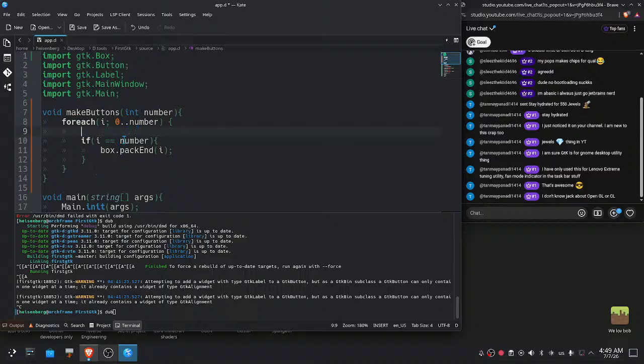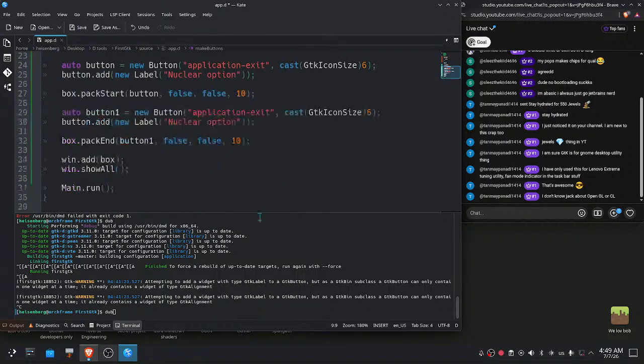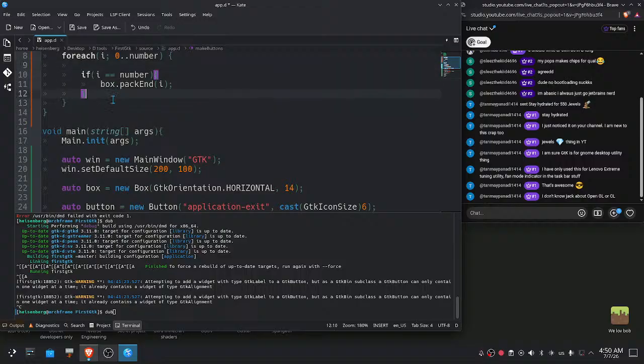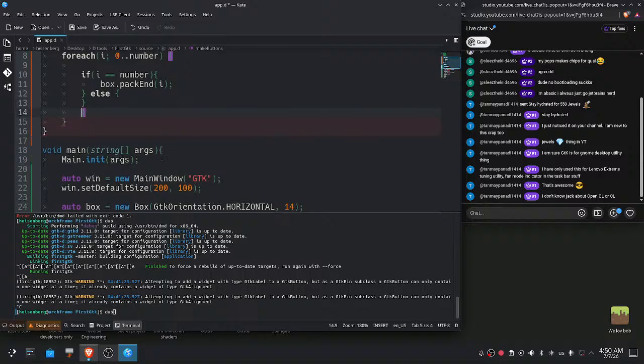If I equals number, box.packend of I. So for each from 0 to number, we need to do box, and also include an else statement. So if it isn't that, for whatever reason, then box.pack start, and then do button. And then we can add in all of our other stuff too.